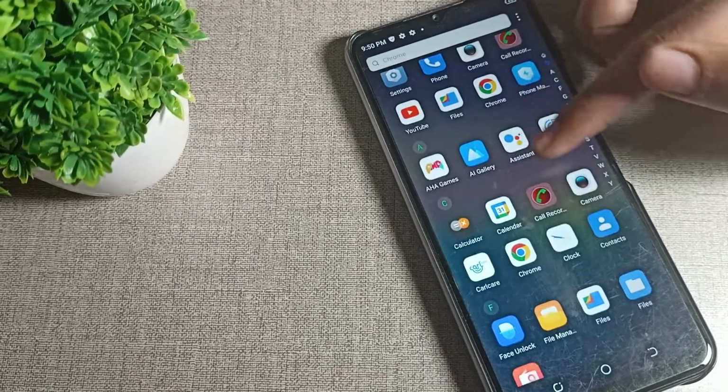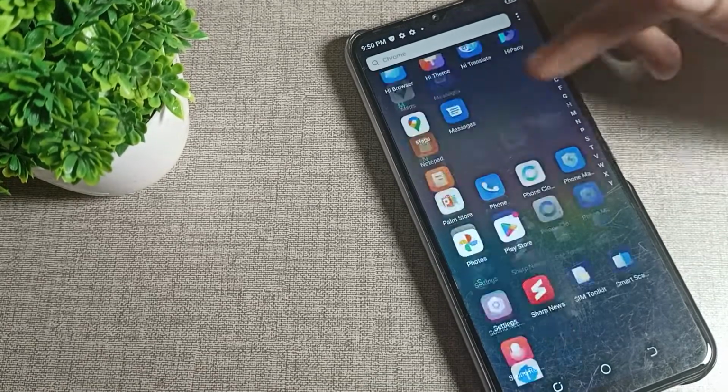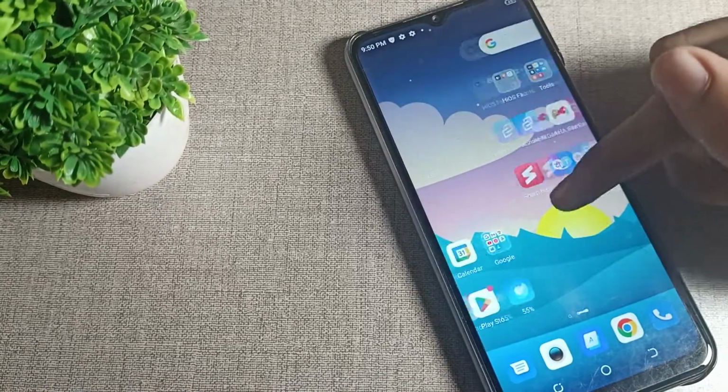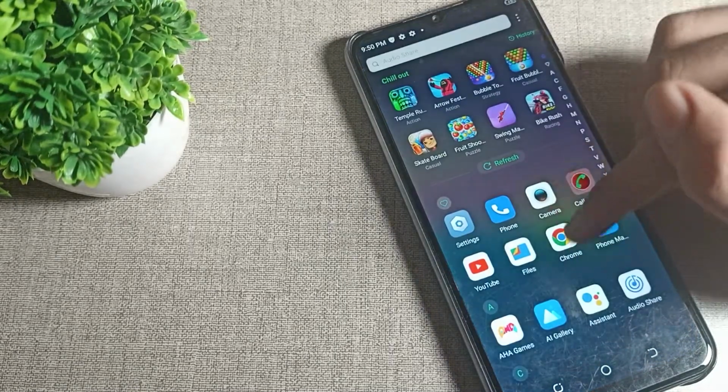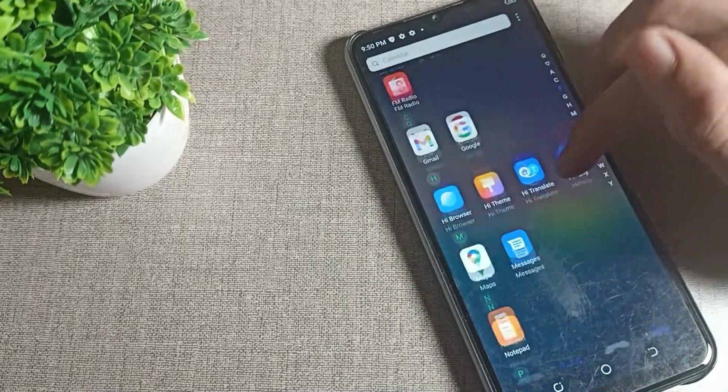Friends, we are going to talk about how we can turn on aeroplane mode in our Tecno phone. From phone settings, if you want to turn on your aeroplane mode setting, how can you turn it on and how can you use it? Today I will show you in this video.